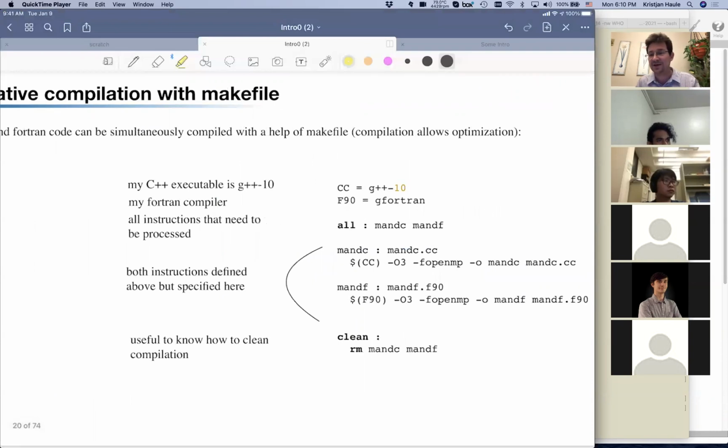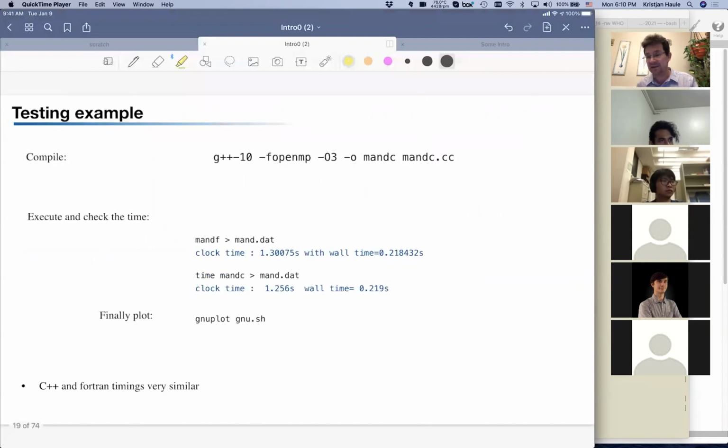Any questions up to here? Any questions? Too easy? Too simple? I guess there is a typo on your slide, right? It should be MANDC, not MANDF. Is that correct?